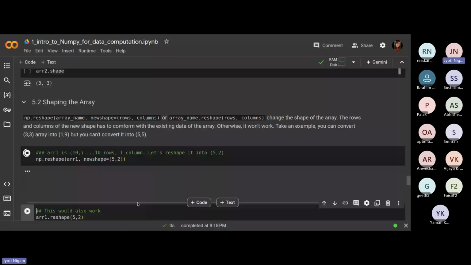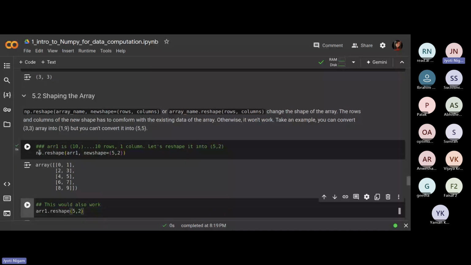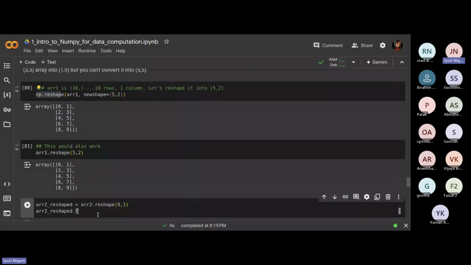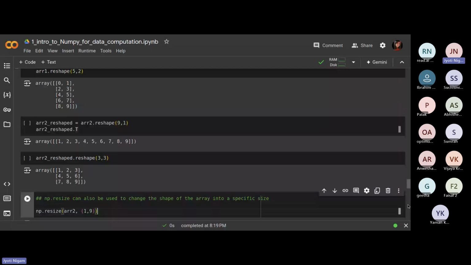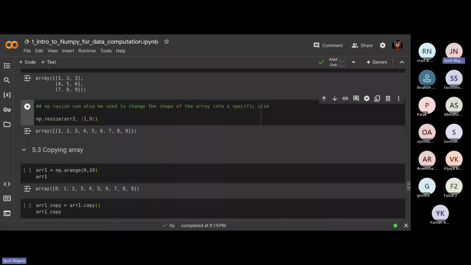Now here I'm using np.reshape, but I can directly use the array name and use the reshape method. So for an n-dimensional array, if it's a NumPy array, you have access to the .reshape method. Again, there are a few examples. Resize is the same as reshape, and here we can specify the size we want, and you can go through this in detail again.